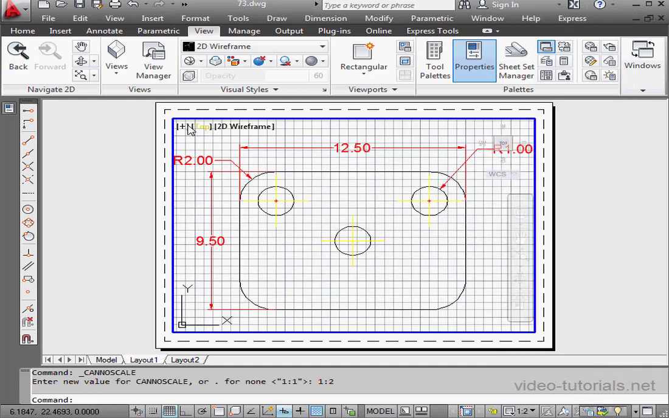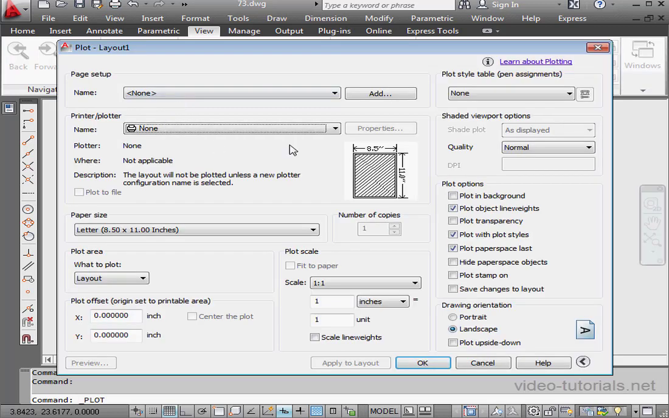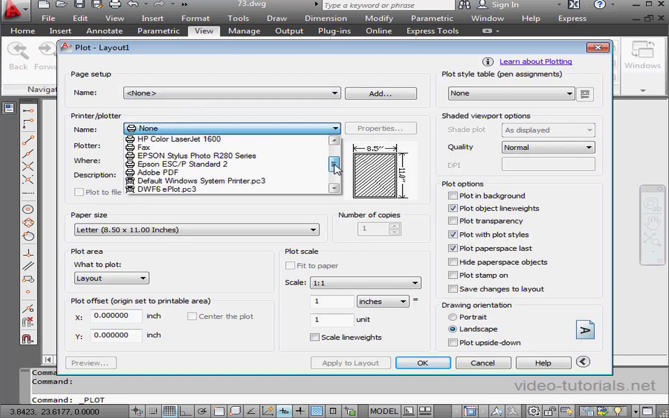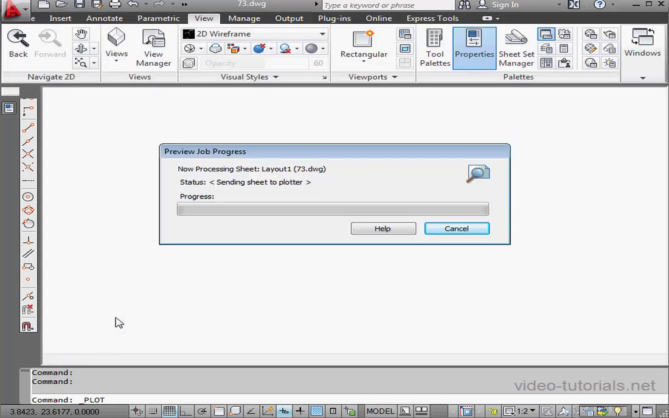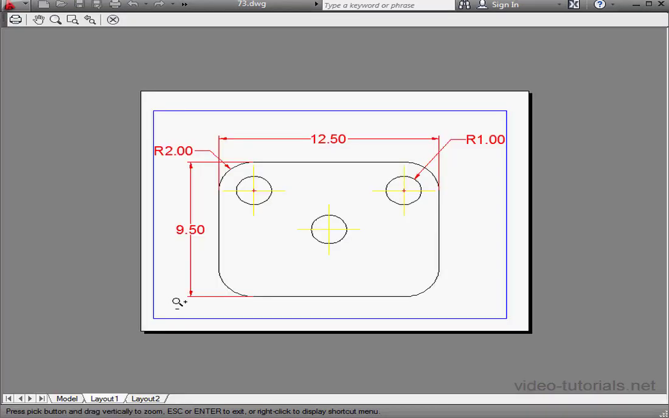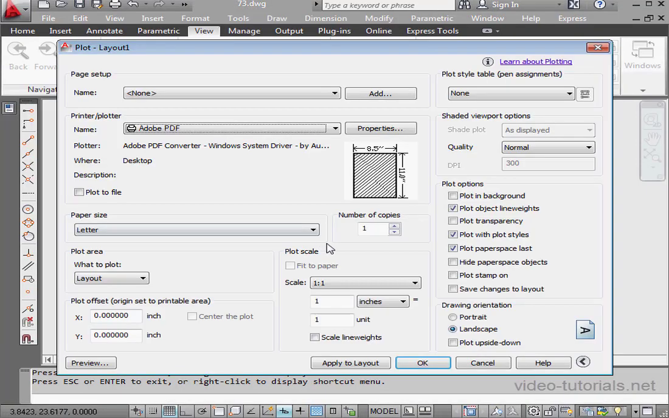We're ready to print. Go to the Quick Access toolbar and click Plot. Choose our printer, Adobe PDF. Now what to plot, the layout. Scale 1-to-1 is good. And let's click Preview. As you see, in this way, we've got much more control than printing from model space. Let's right-click and exit.